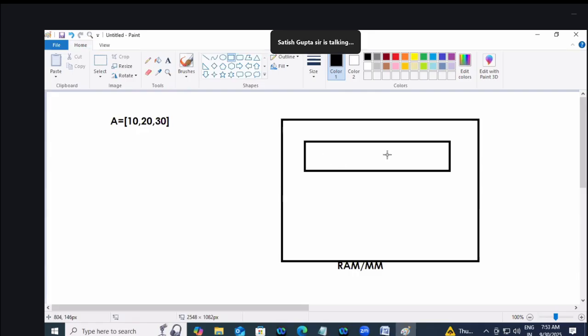Now, the list is continuous, but the list's objects are what? Not continuous. The list is continuous because list is which data structure? A sequential data structure. So the list is continuous, but the list data is not continuous. So one object might be stored at this place, and one object might be stored at this place.